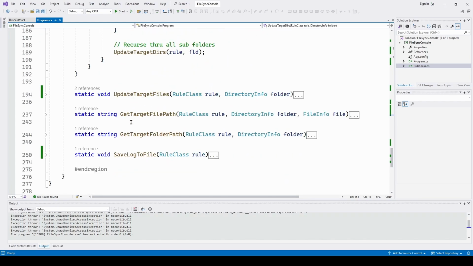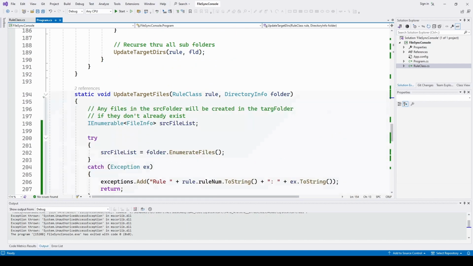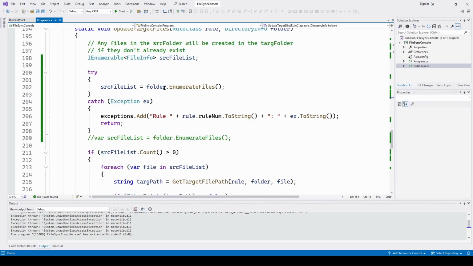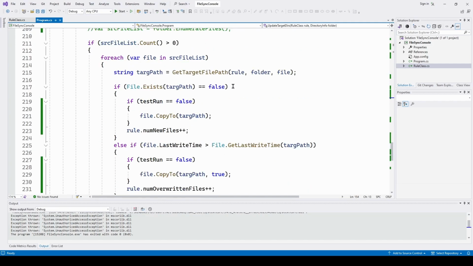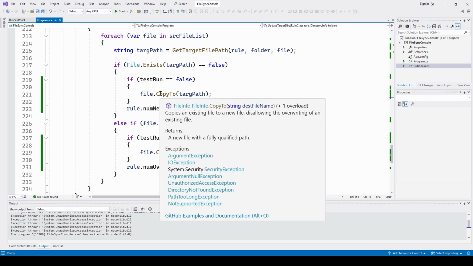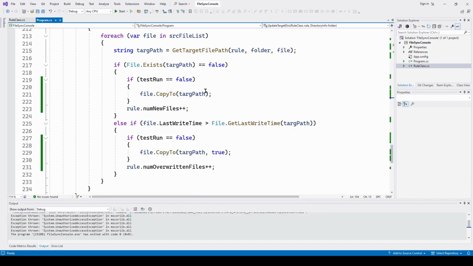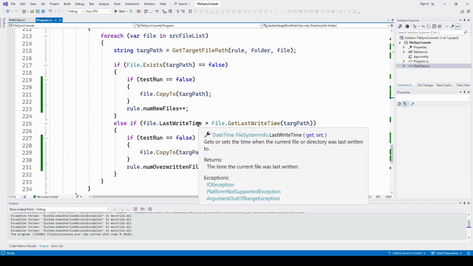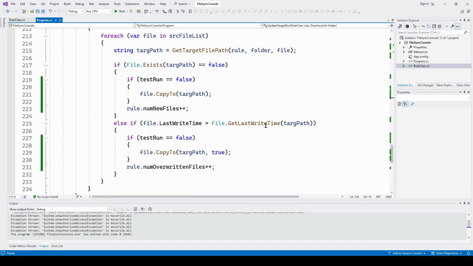So the next thing we're going to do is update target files, and we're going to do about the same thing. We're doing the enumerate files, putting it into a try catch just as we did before. And then we also are setting up if test run equals false. When we are doing this copy to, we're generating new files, copying to the target path. And this is if we have a file that's newer than what's in the target. Again, we're doing if test run equals false, we're going to do that.